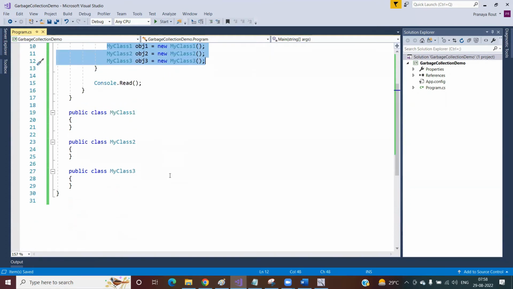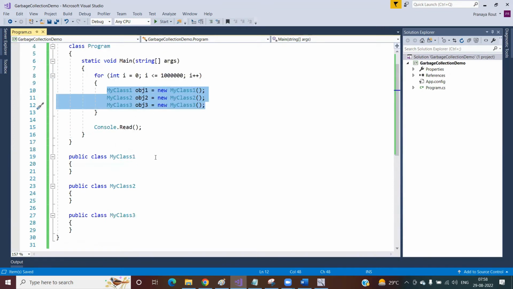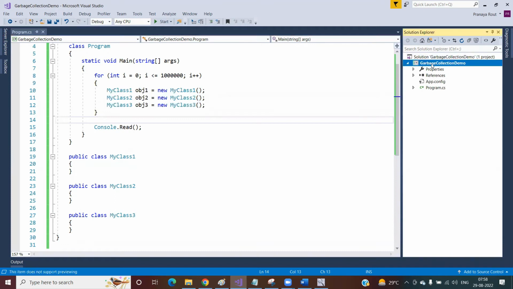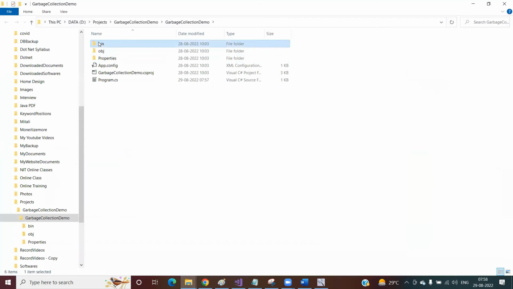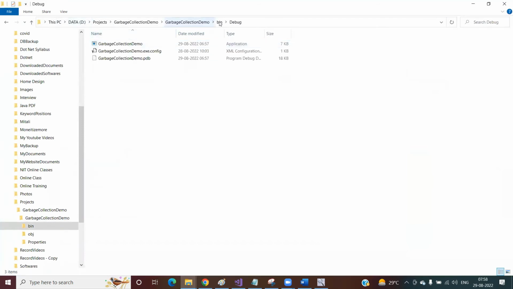But in this case, you can see I'm not using any kind of destructor. I'm not using any dispose method or anything, right? I'm just creating the objects and that's it. Now let us find out the location where this application is created. This application is created inside the D drive project garbage collection folder. So you can identify where you created your application.